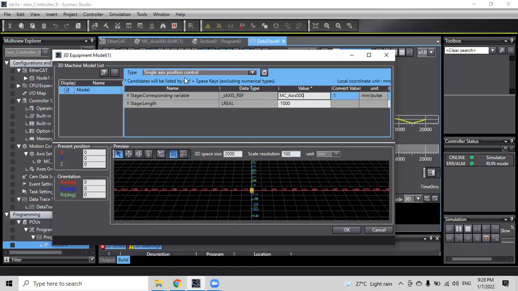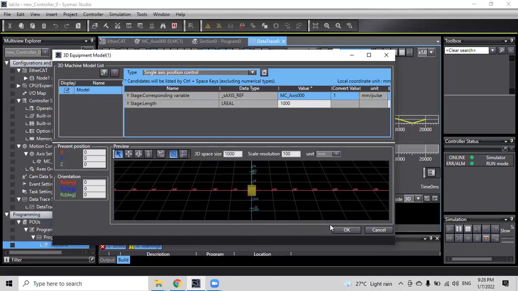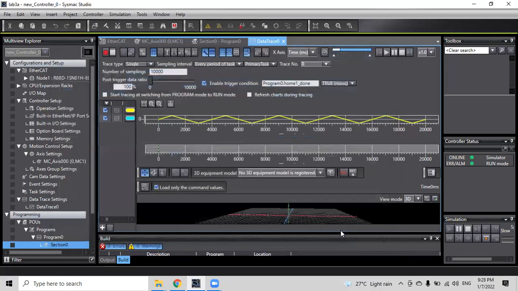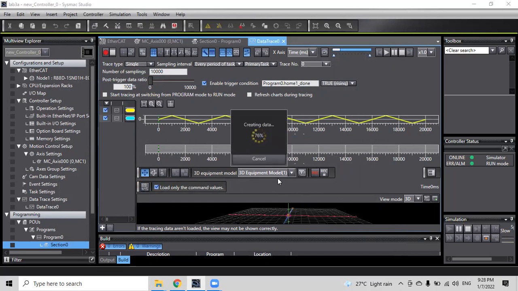For example, we open this one. We select the type, single axis position control, and then we select the axis we just renamed, MC axis 000. Then we change the 3D size and click OK. Loading trace. Click on the start button.